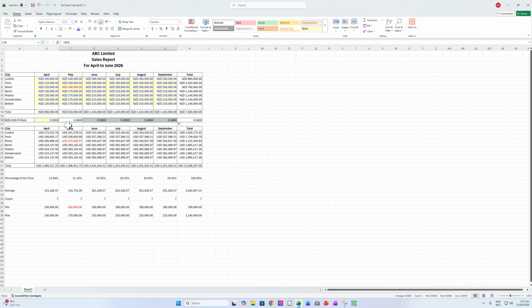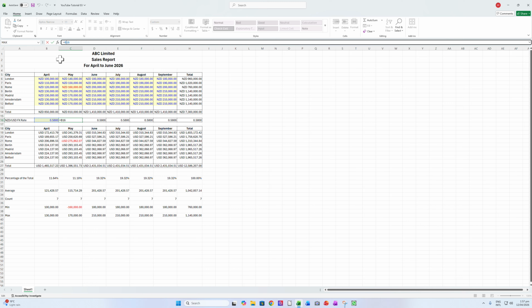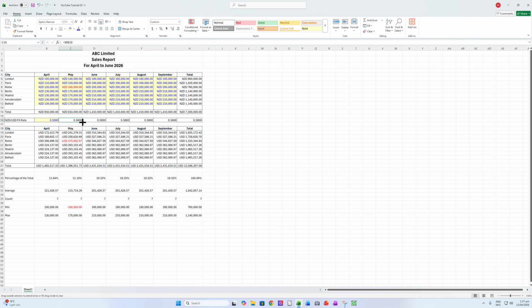The other option is that I could go equals B16 and come back to that cell and make the whole cell fixed, so that when I copy it across, it's always going to be B16. It won't ever be anything else. If I now change that to 0.57, the whole model will change.